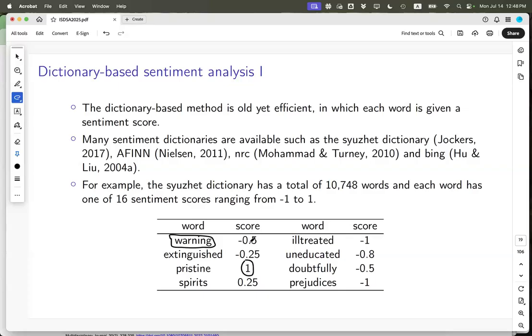So therefore, it shows either positive or negative sentiment. It can also have a score of 0. Okay. So basically, in the dictionary-based methods, we first build a dictionary with the words and the scores.